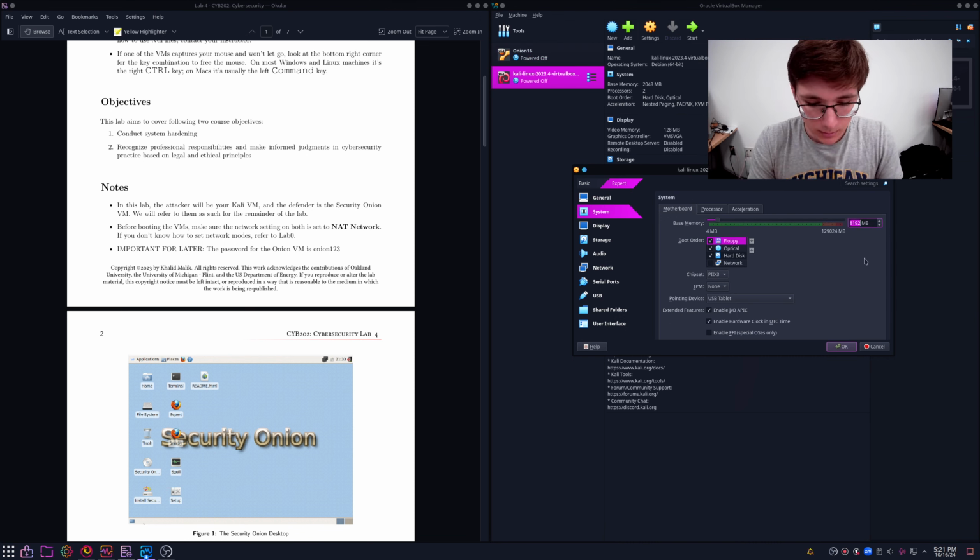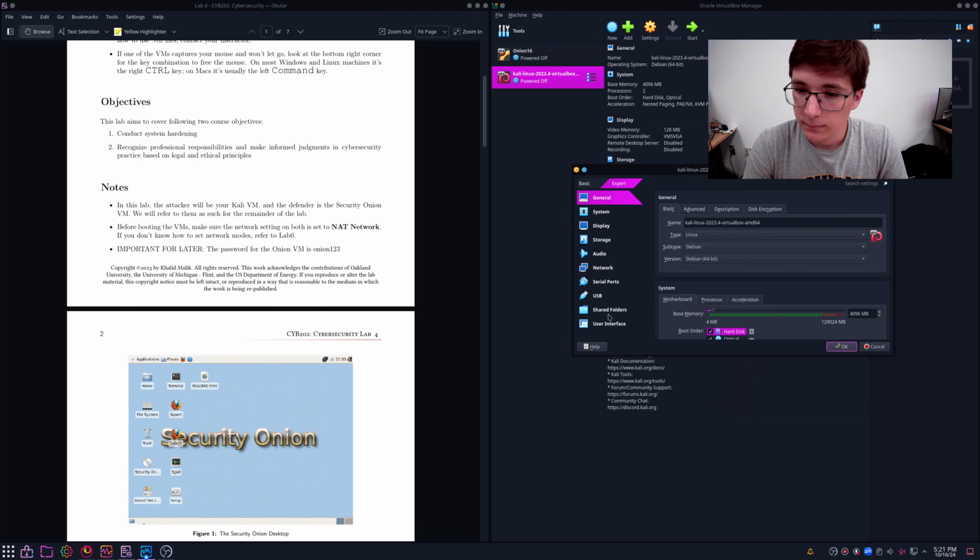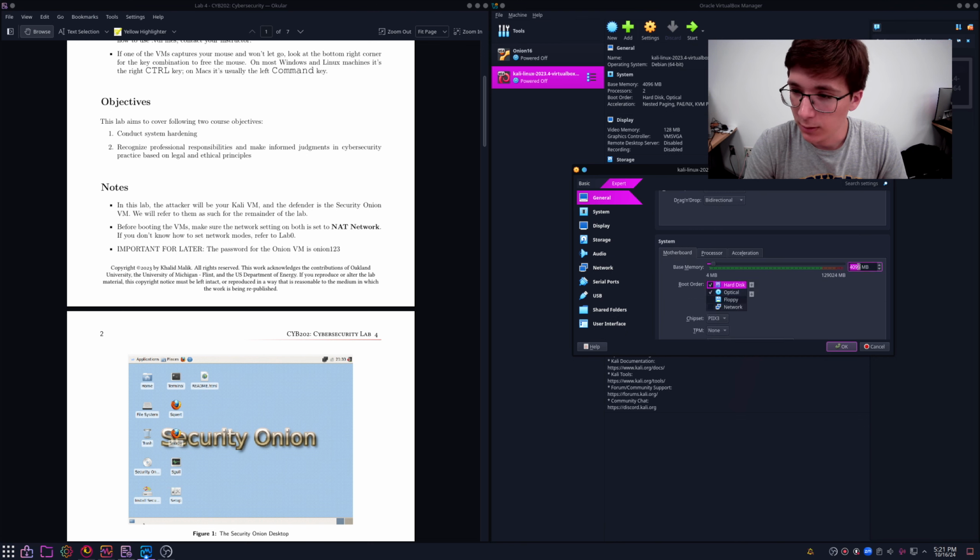The onion machine does not need 8 gigabytes. I'm going to give it 4 gigabytes because that is more in line with something your system could do. I was able to complete the lab with just 2 gigabytes on the onion machine, but it was terrible, and I wouldn't do it again. The Kali machine only needs 2 gigabytes. It's very lean.